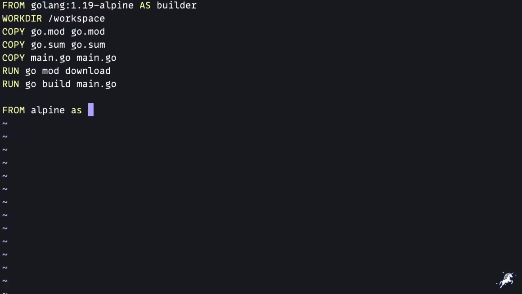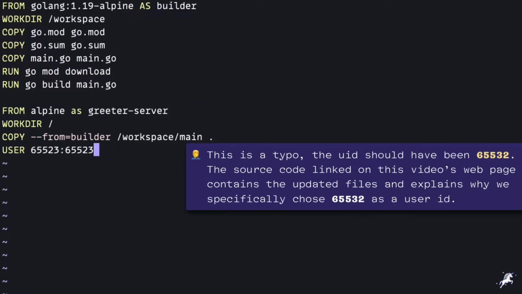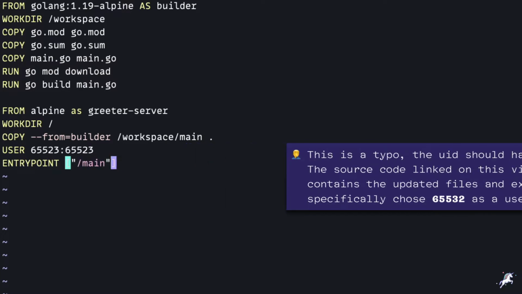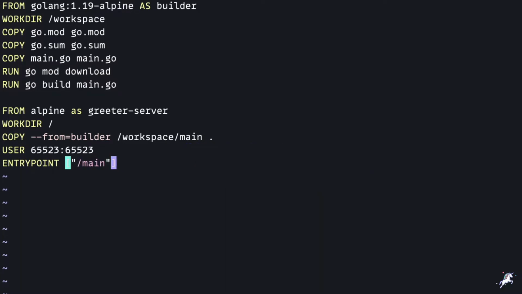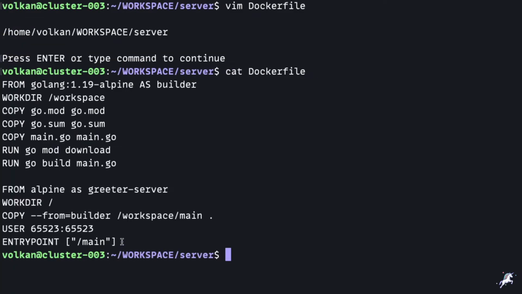Then we'll create a server image and use our build artifacts from the builder image. And also we pick a non-root user for security reasons. Then we are going to set /main as our entry point, which is a link to a binary that we just copied from this builder image to this server image. And that's it, I guess. This is our Dockerfile for the sake of completeness.